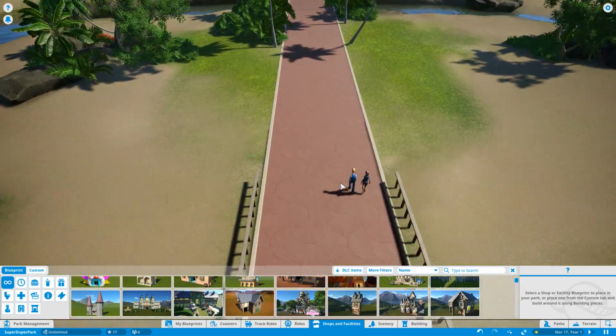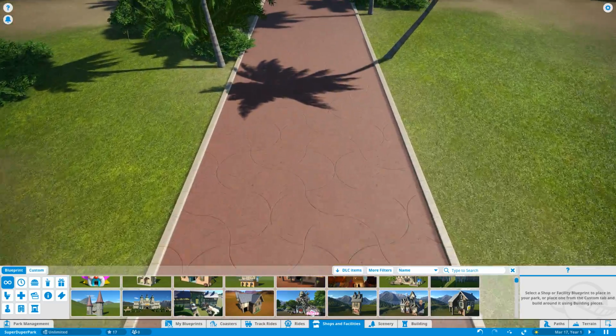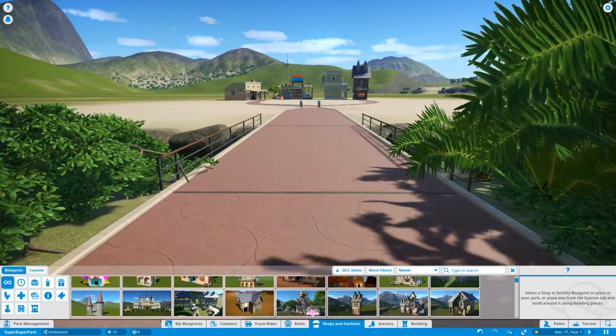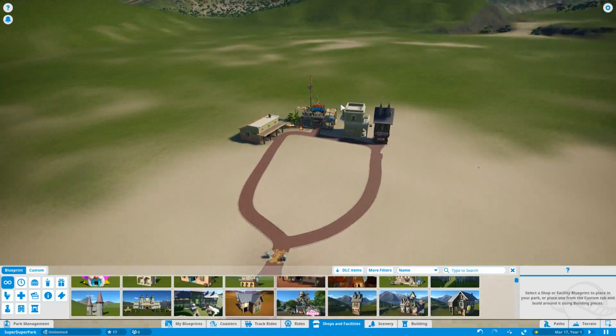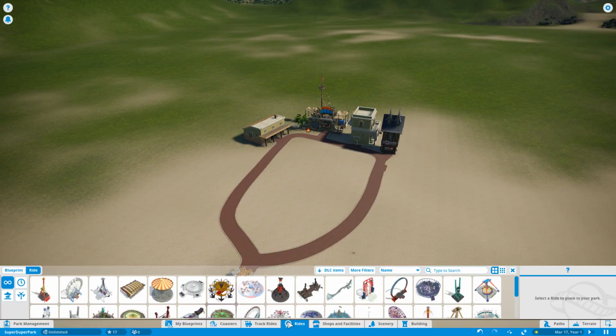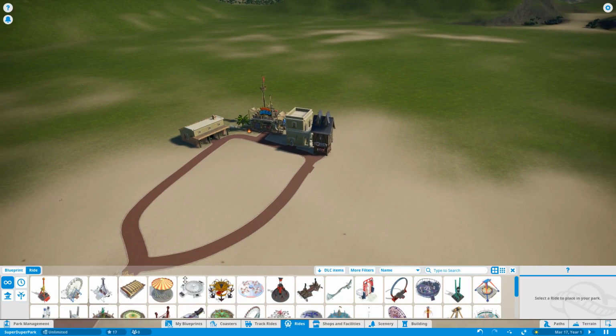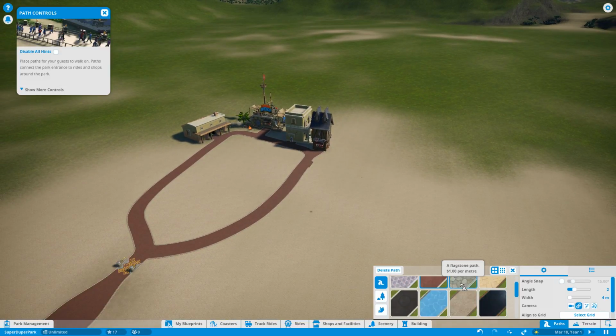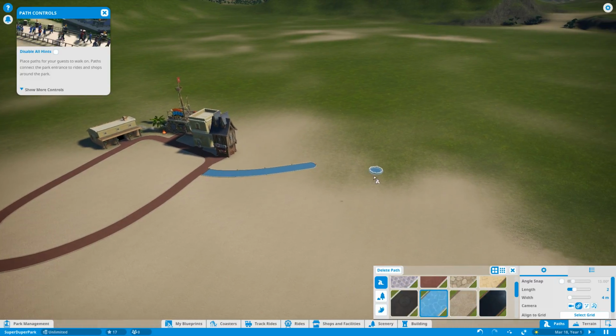Okay, we have a few little people walking over into our very small little area here. Here we have our rides. I think that I'll put that somewhere else. Let's change up the path a little. Let's do like a blue path going into the park area.